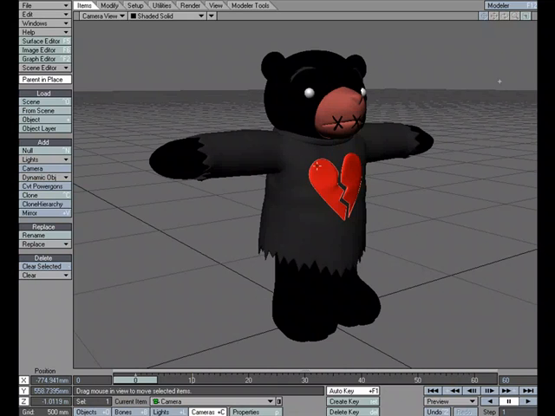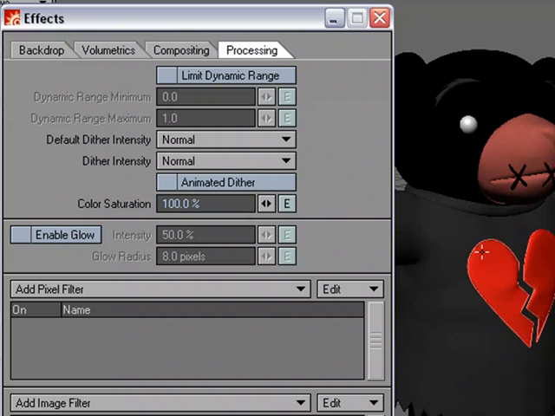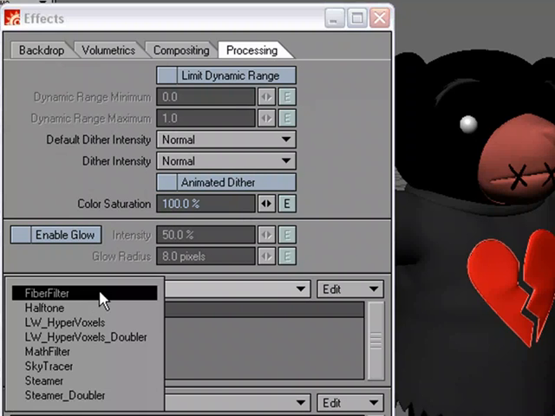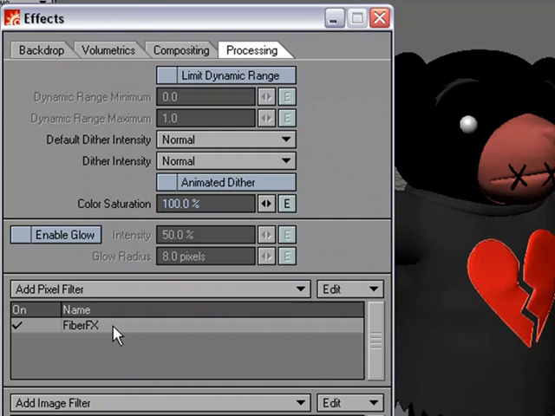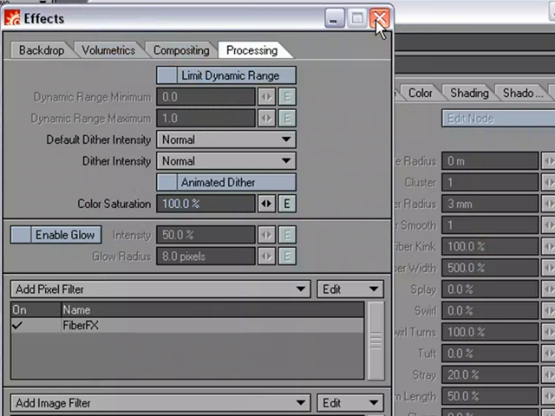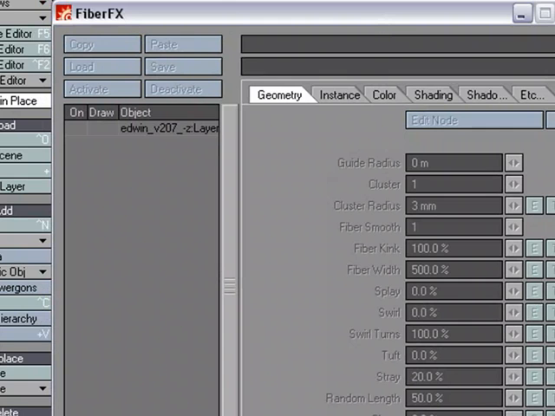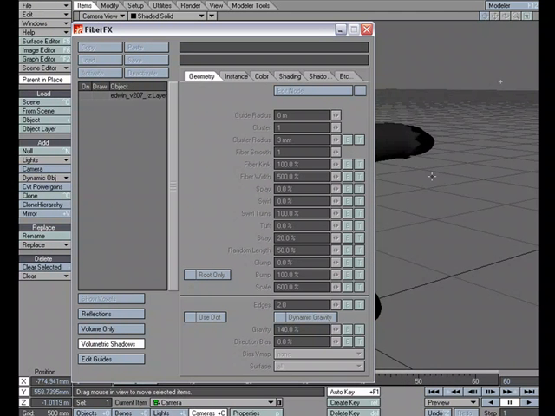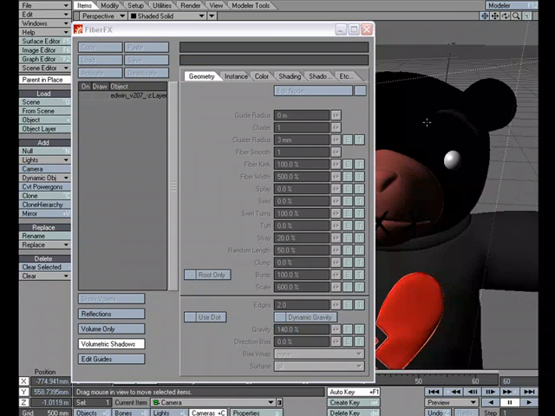So what we'll do is just hop right over to Control F8, which brings up my processing tab, and under Add Pixel Filter, I'm just going to choose Fiber Filter. Go ahead and double click to open that up. We'll slide this over. I want to be able to see the character there, so I'm going to switch over to my perspective view so I can just get a little glimpse of what we're working with.